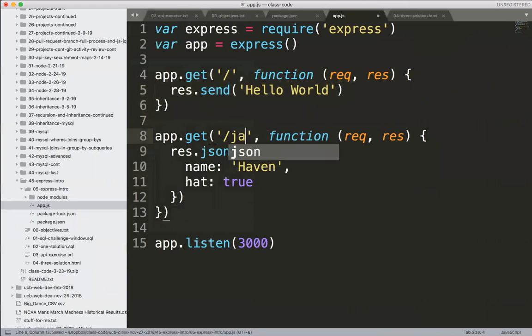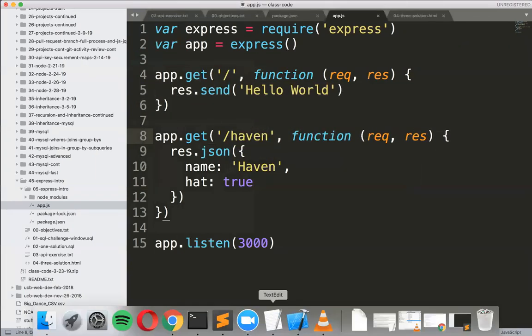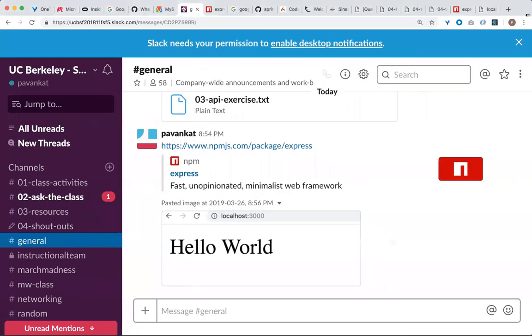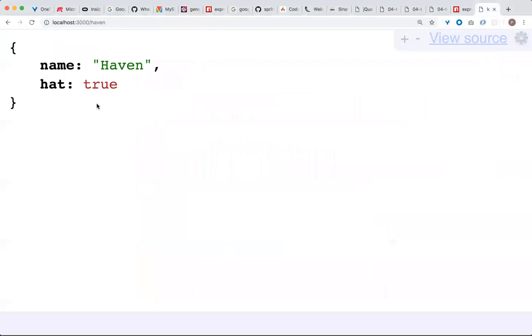Right here, and I'll go to Haven. So now I'm going to restart my server. I just Control-C, just restarted the file. And now if I go to the root, I see hello world. If I go to /haven, we see this JSON right here.